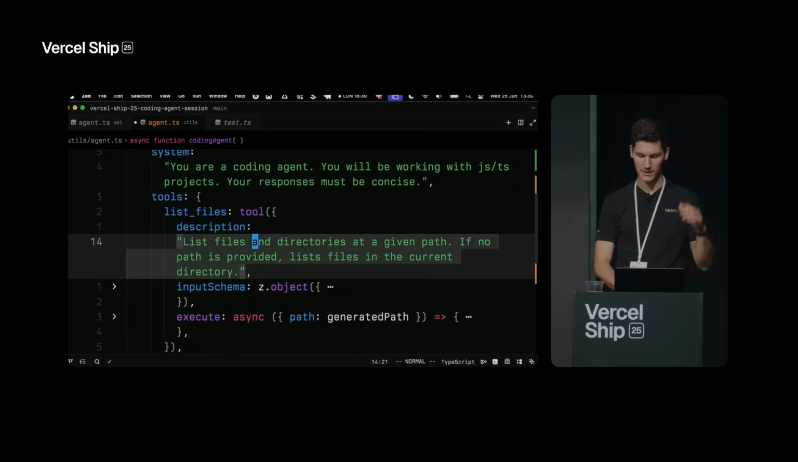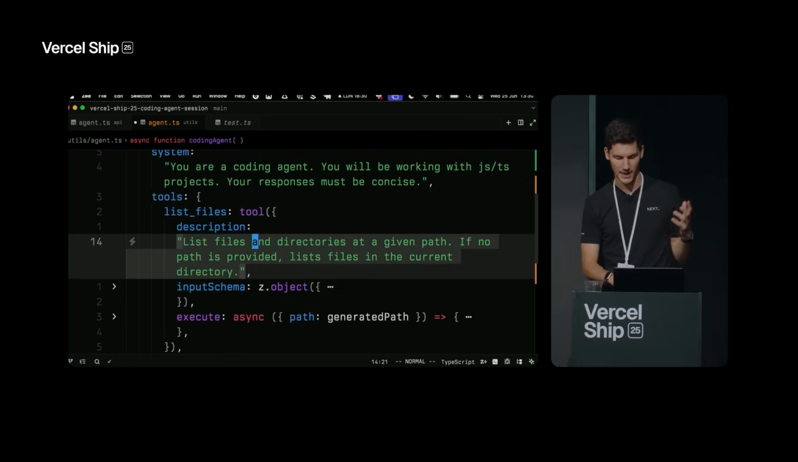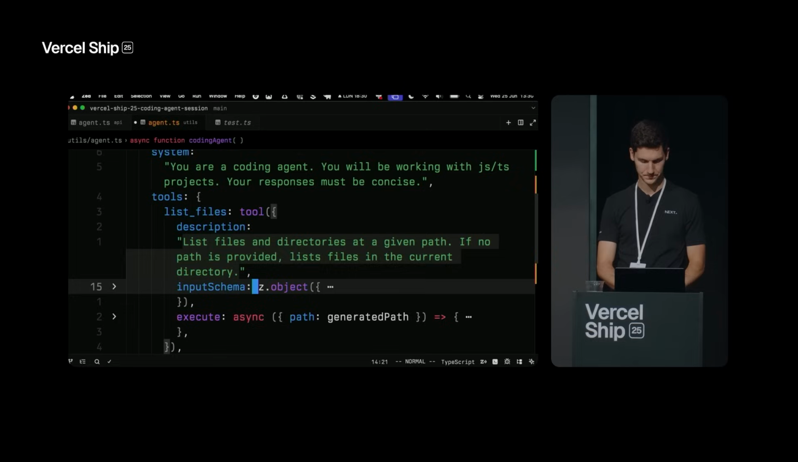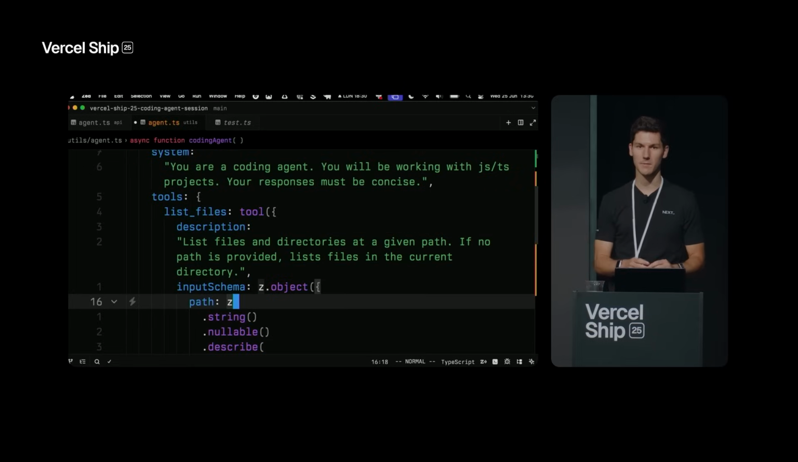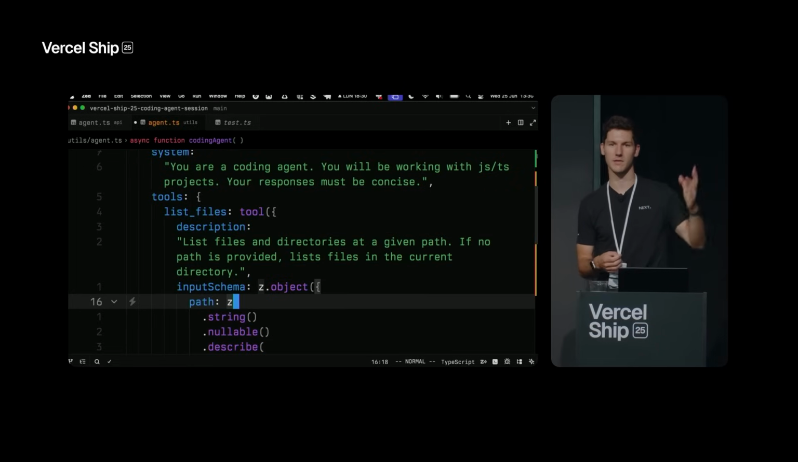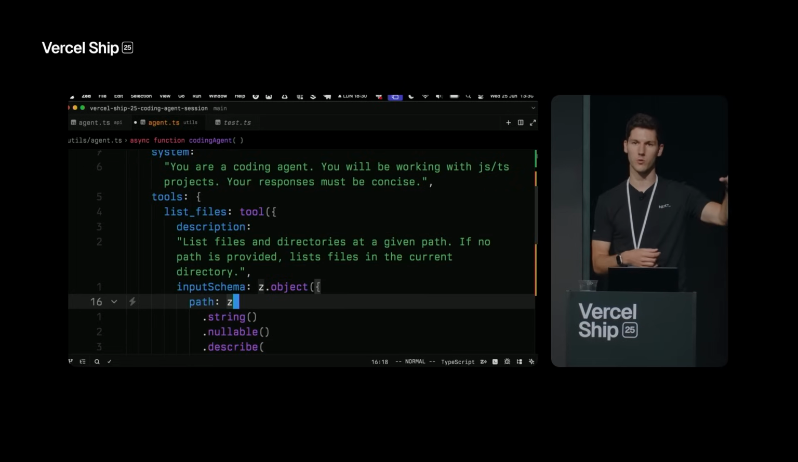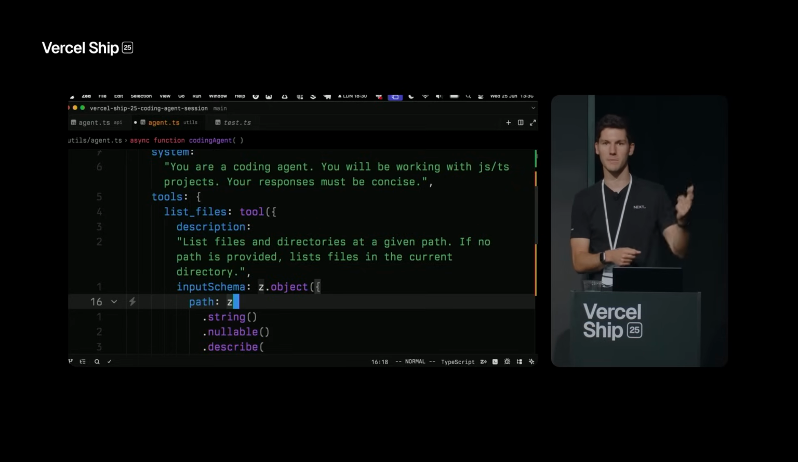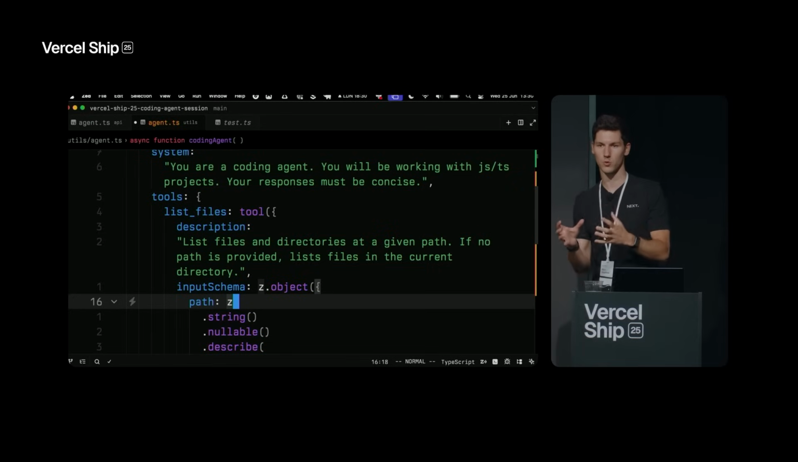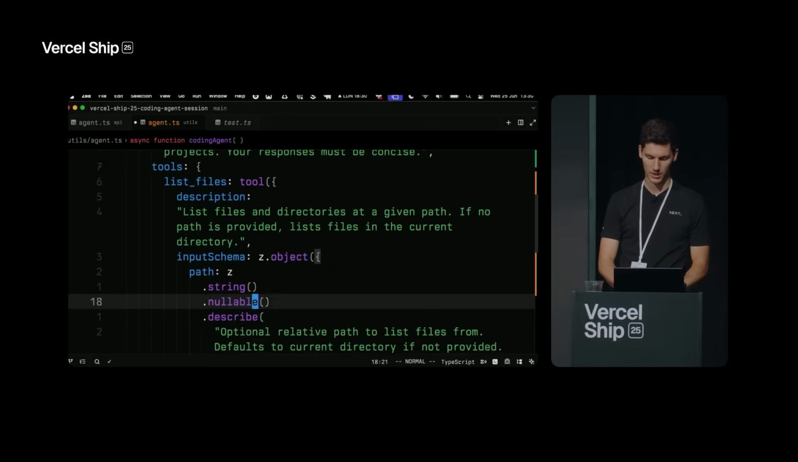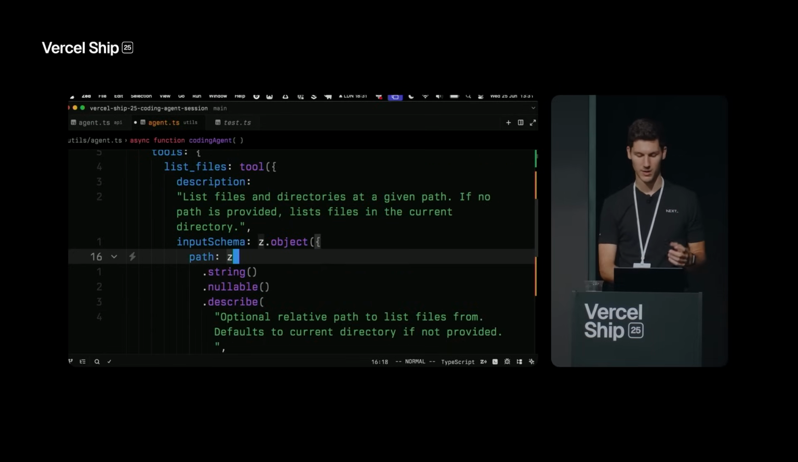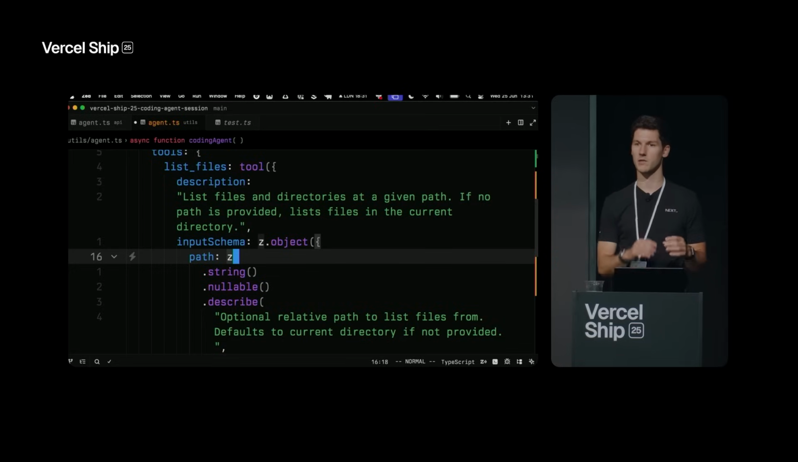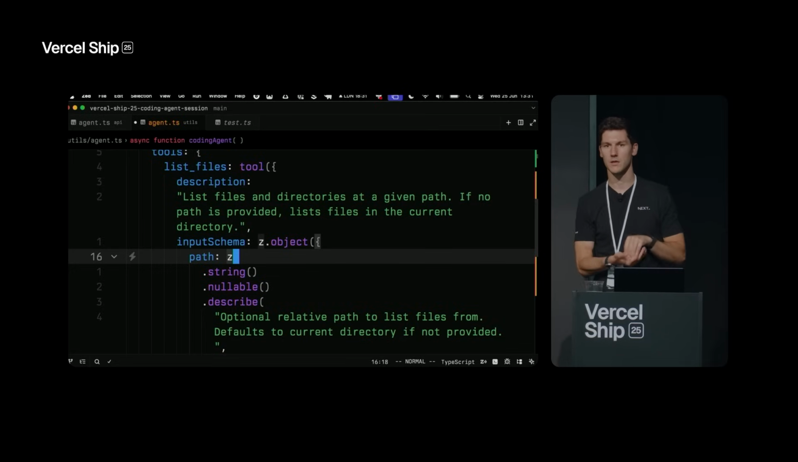So here we're saying list files and directories at a given path. If no path is provided, list files in the current directory. We then have an input schema, and this is exactly as we were thinking about the example of doing a Google search. You can't run a Google search without a query, so the query would be the input necessary for that tool to run. So for us, the input necessary is actually an optional path here. And optional because if we don't pass a path, it should just be the current directory.